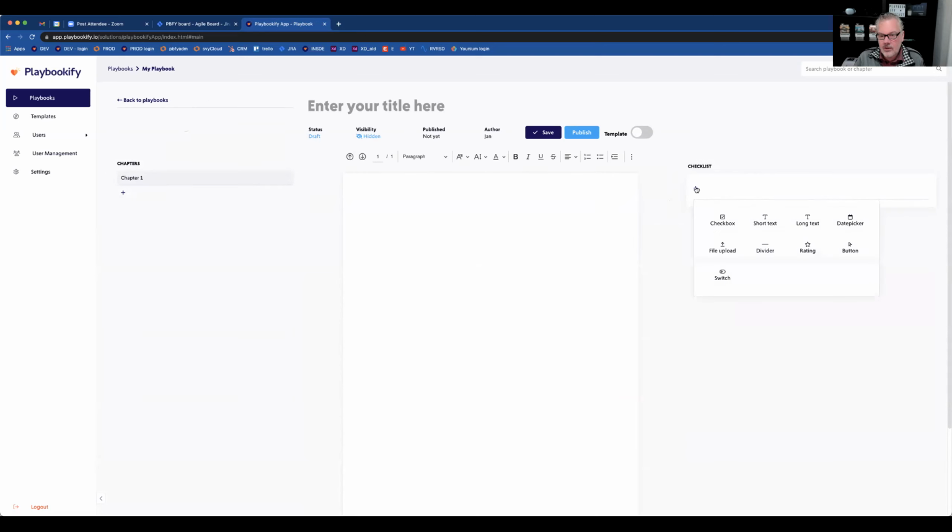And now in the checklist items, we've expanded it with a bunch of new capabilities. I think we already had these four at the top in the previous build. Now you can also upload a file. You can add a divider if you want to space things out a bit in checklists. You can add a rating. You can add a button to open external websites. And you can also add a switch.